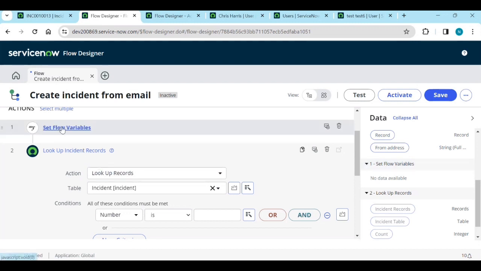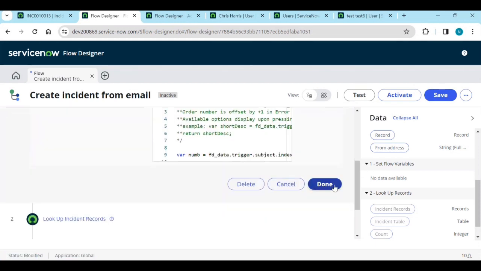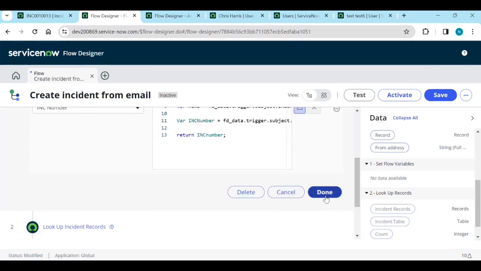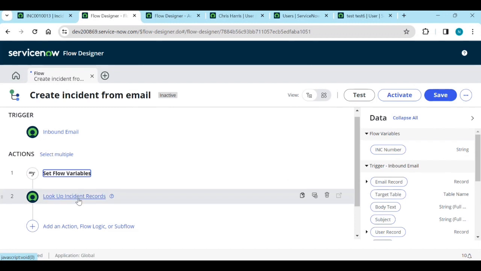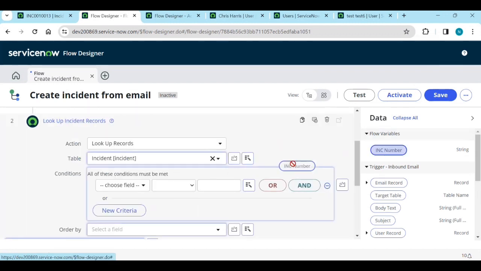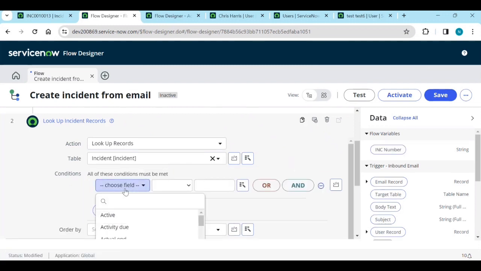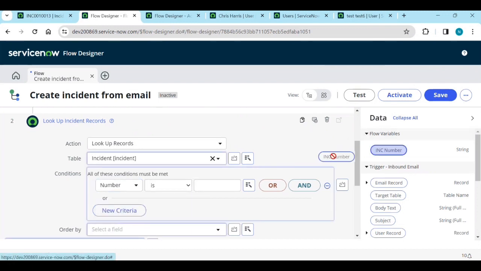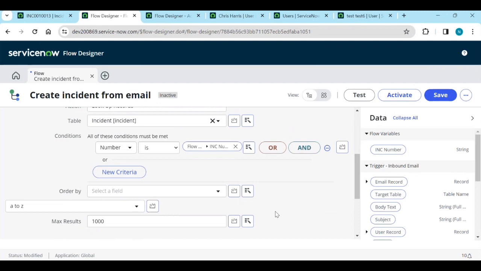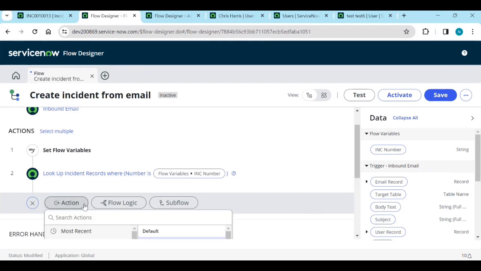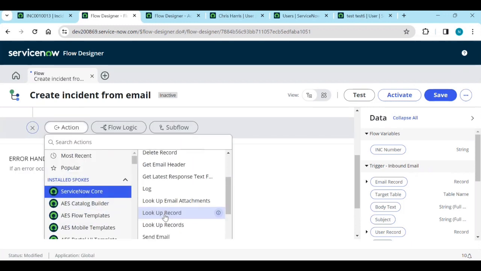Where is this flow variable? So you should have this flow variable done. Here we have lookup records, the incident number you are getting. Number, NUM, number is this one. Okay, you are getting the lookup record. Then, I will update the record instead of creating the records.